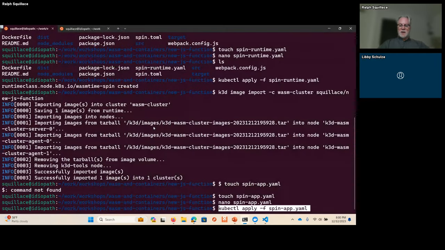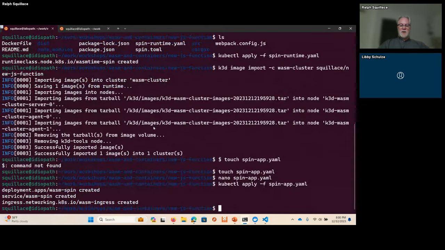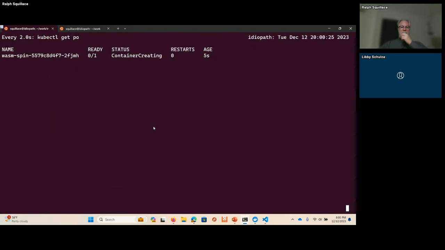And I'm so close. Will it work? Created, watch, kubectl get po. And container is creating, 5 seconds. Please do not blow up, because what we did is we imported the container. Error, image pull. Boom. Oh, that's unfortunate. All right. We almost did it.